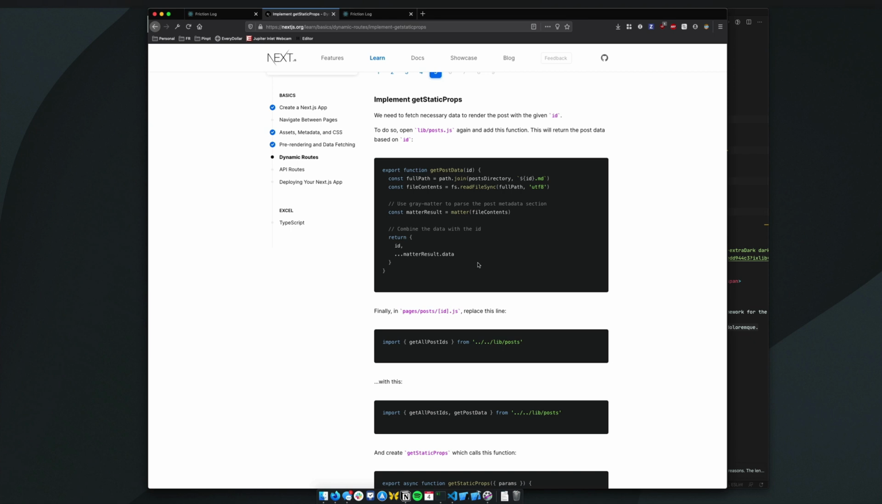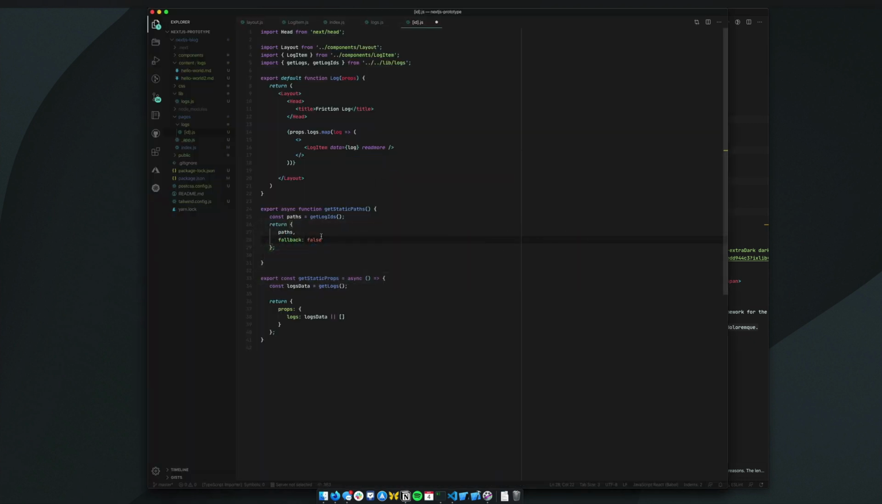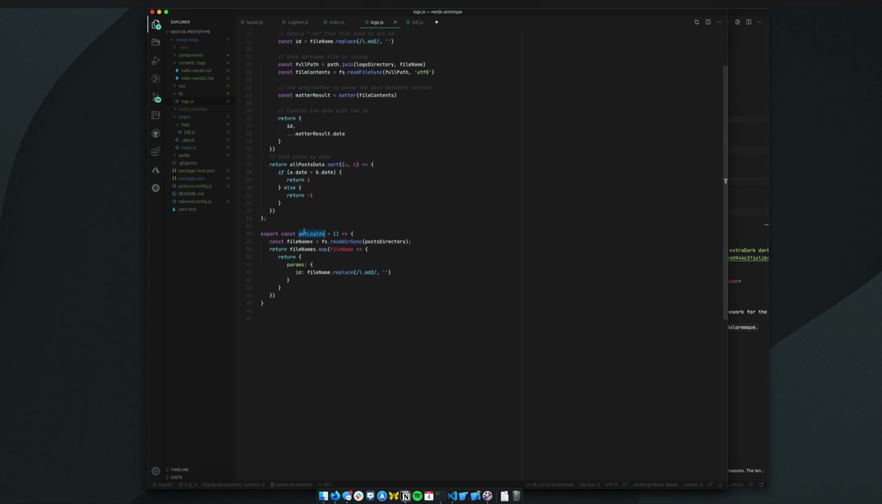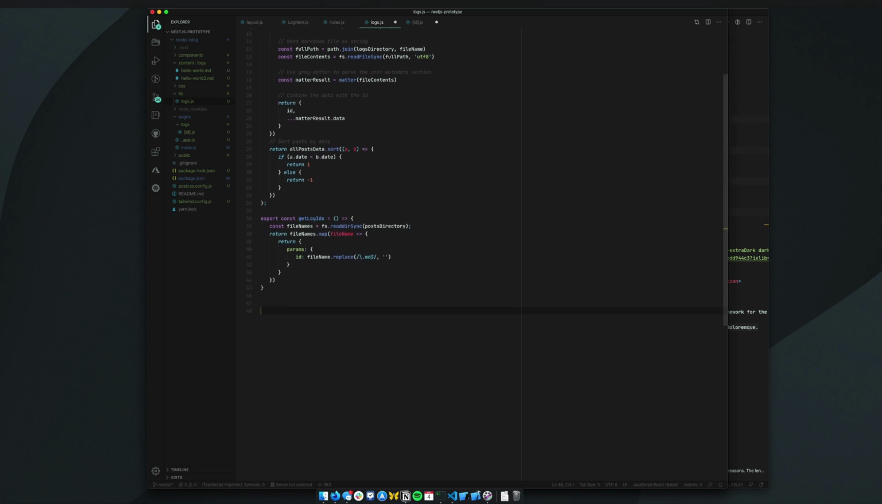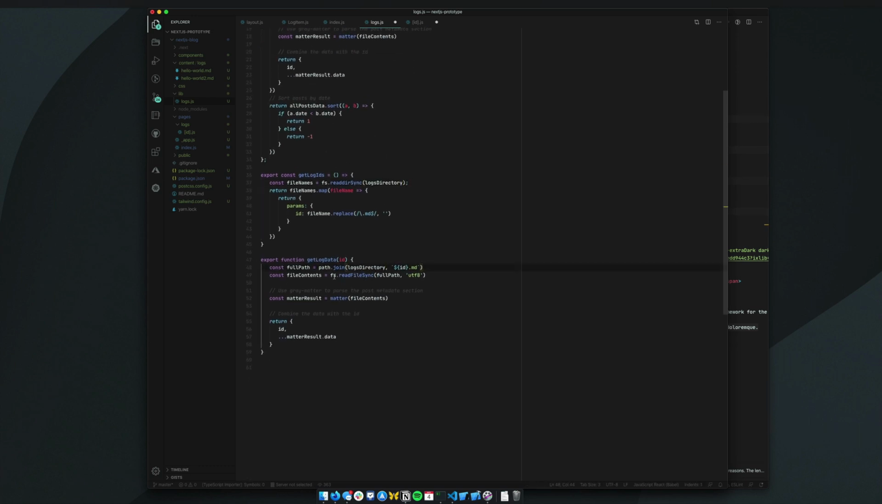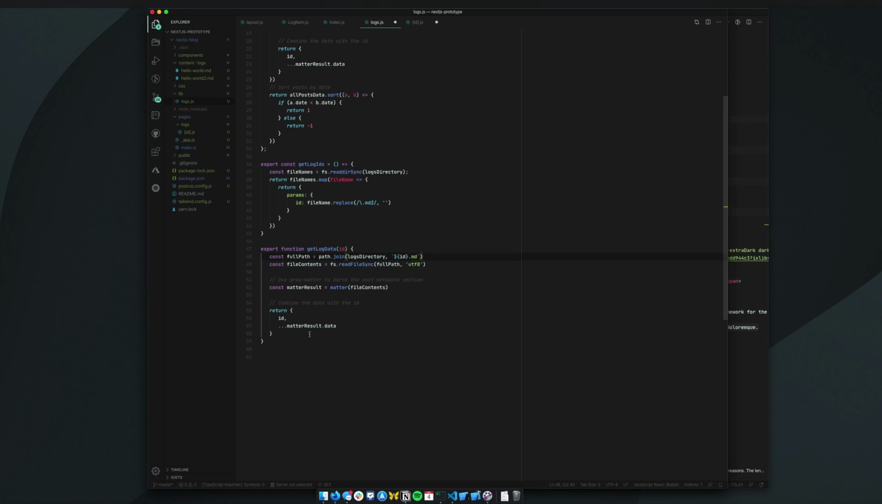Get post data. Oh, right. I needed, right. So we have get logs, get log IDs, but now we need to get log data by ID is really what it is. It's not post directory, it's logs directory. So let's fix that. Okay, once again, super straightforward.